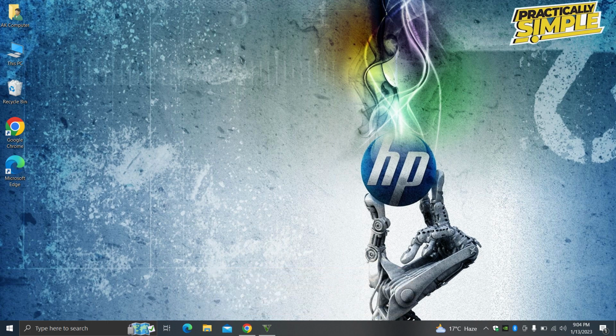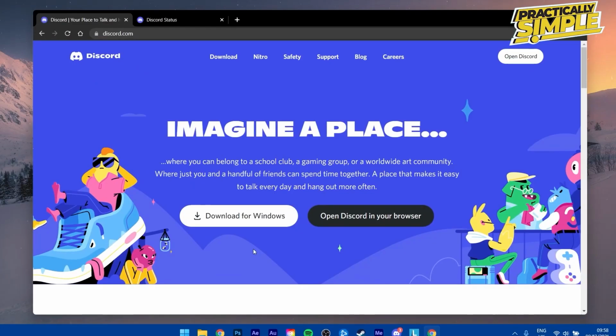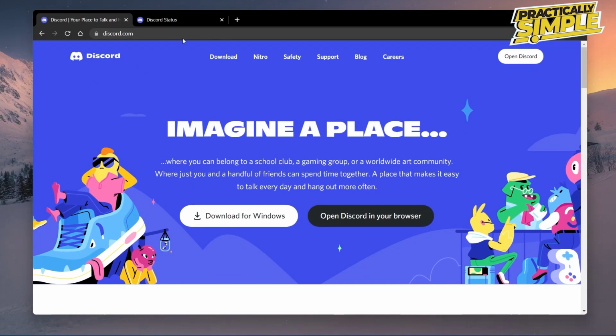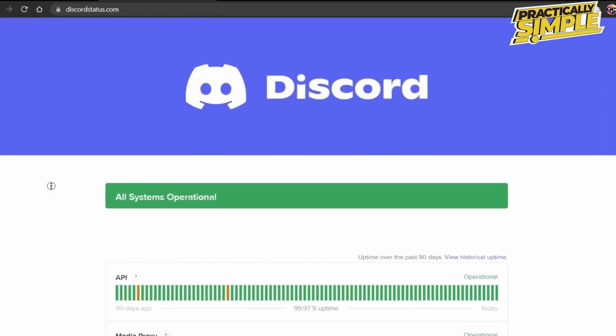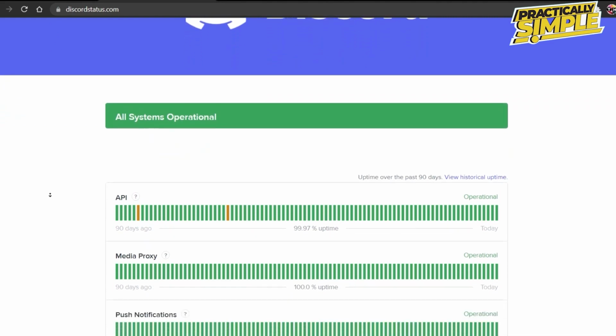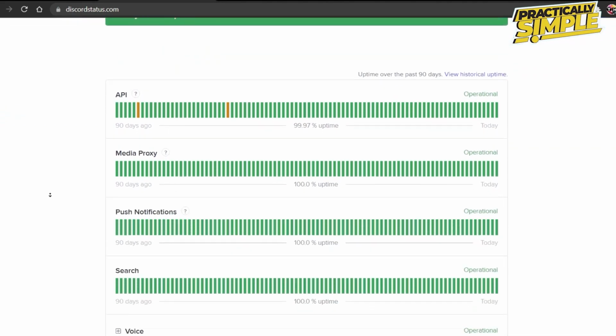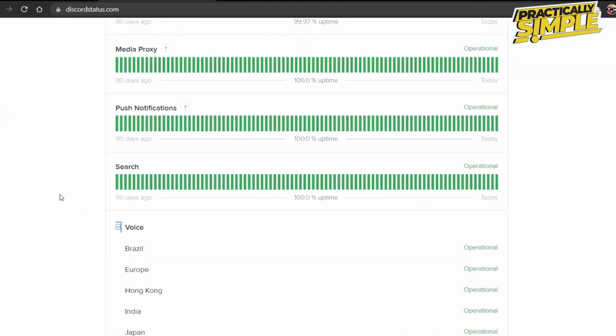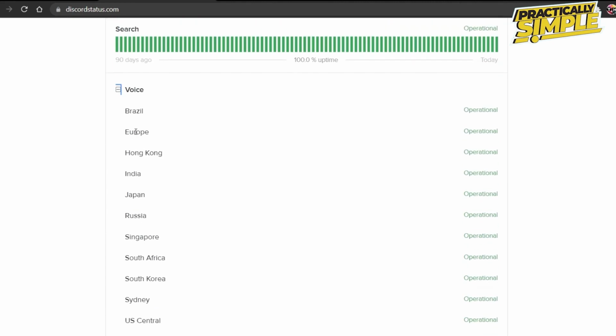First of all, make sure that the Discord servers are operational. This can be done by visiting the discordstatus.com website. Here, make sure that when expanding the voice category, the general location of your Discord server is operational. In case any of these servers are not operational or in maintenance, then this could mean that it will take a few hours for the error to be resolved.